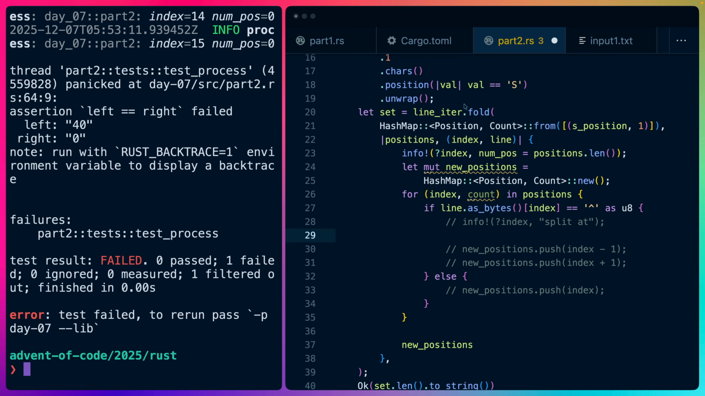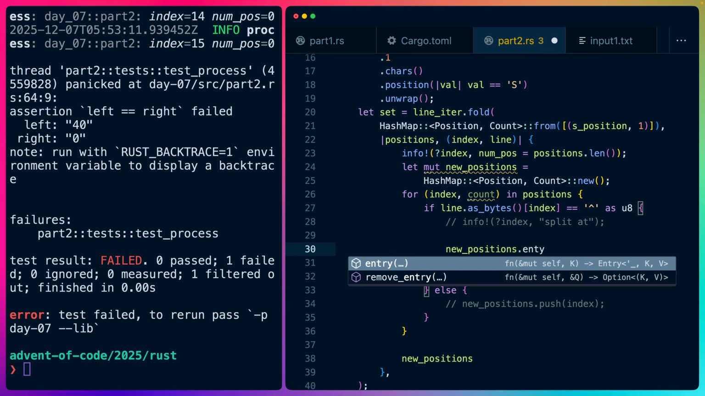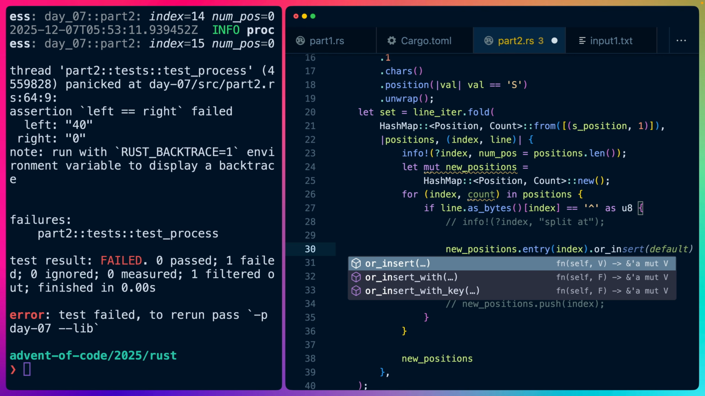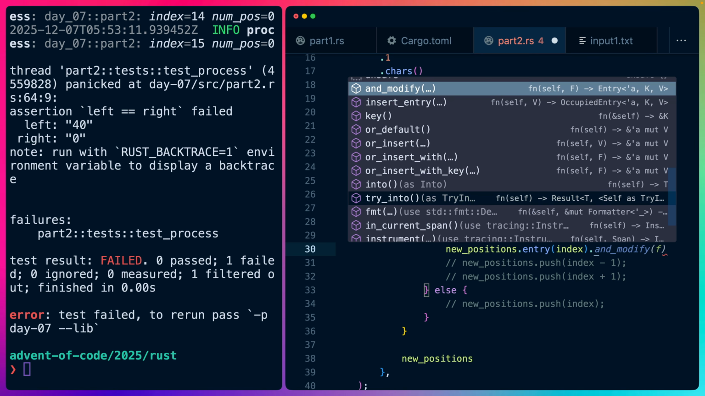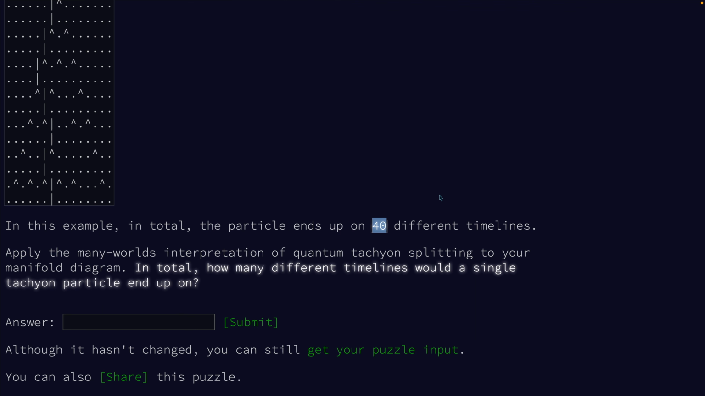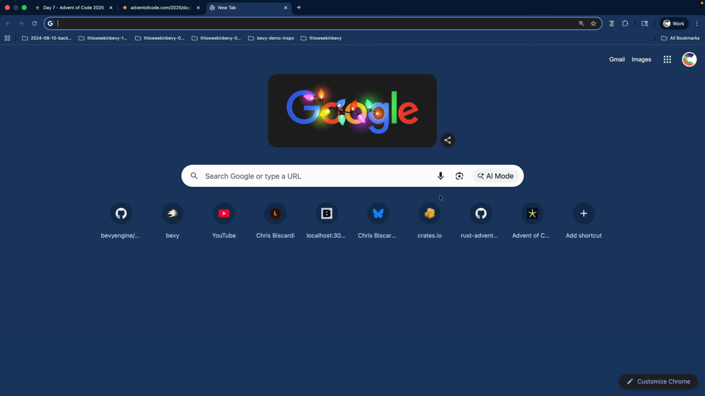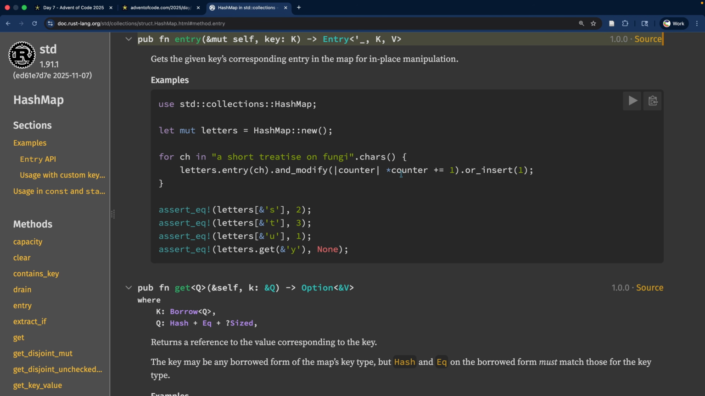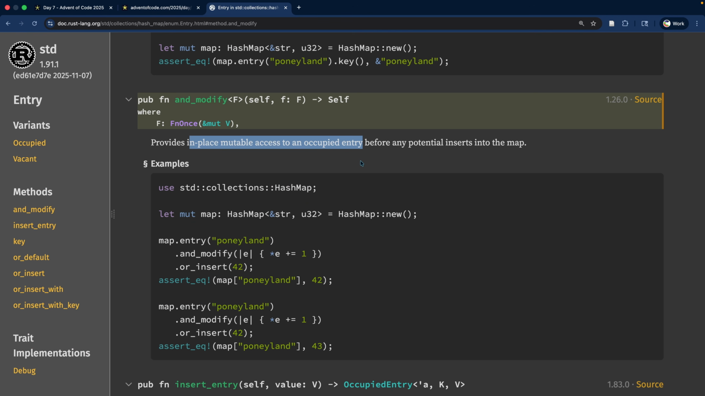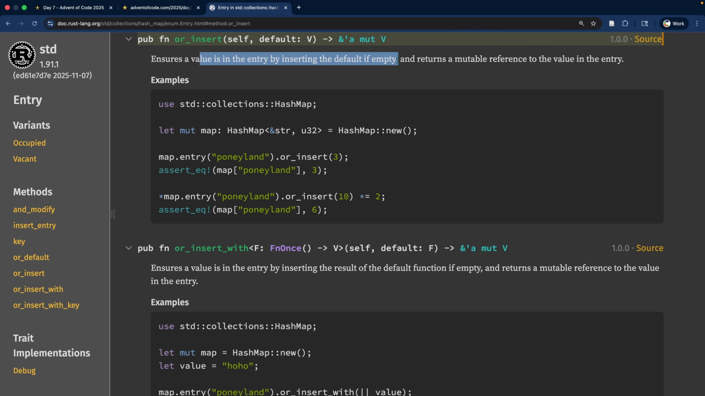So we are in the position of folding over this. We have new positions, dot entry, index, or insert. I think it's and_modify or insert. I always forget the order here. The API that I'm using here is the entry API. If you call dot entry with a key, a typical pattern is to do and_modify or insert. and_modify gives you access to the value if it exists, and or_insert inserts if that entry is empty. So you typically see and_modify combined with or_insert.